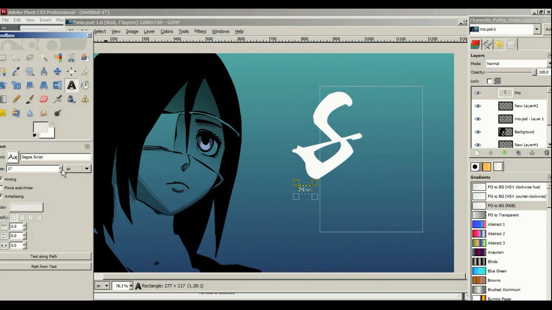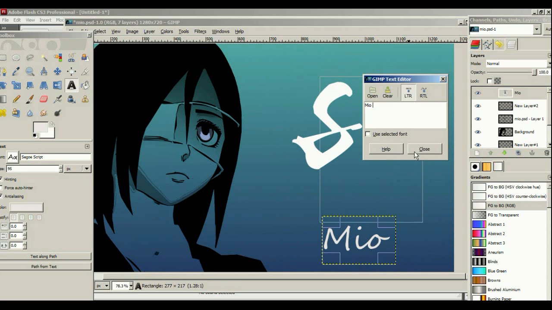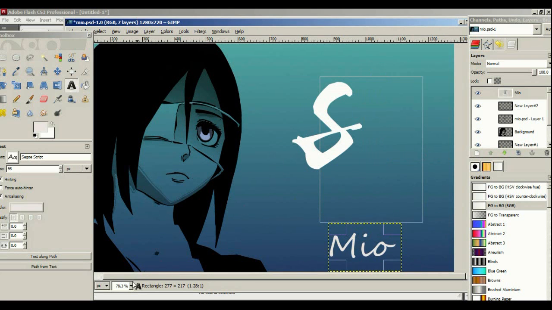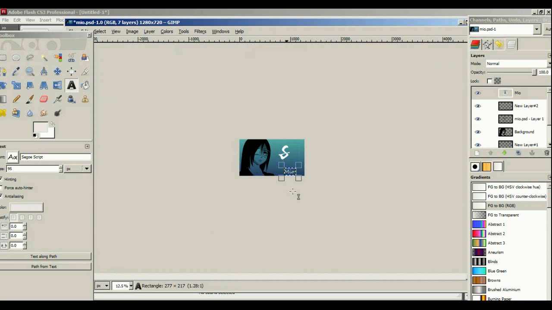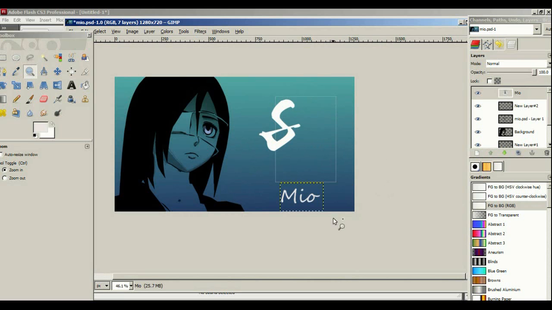Bigger than 18. How big? Oh, that's big. Maybe not that big. I mean, what is this, 95? It's good to me. And move this down here. And zoom out.